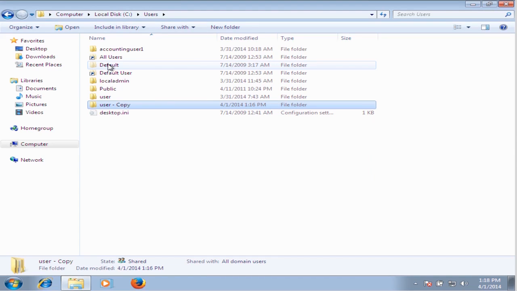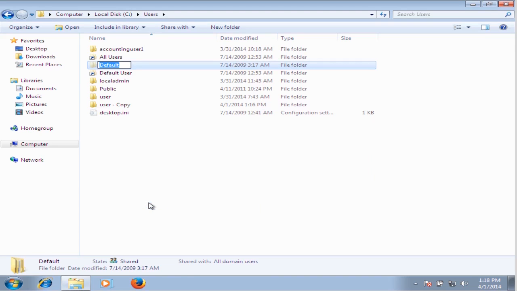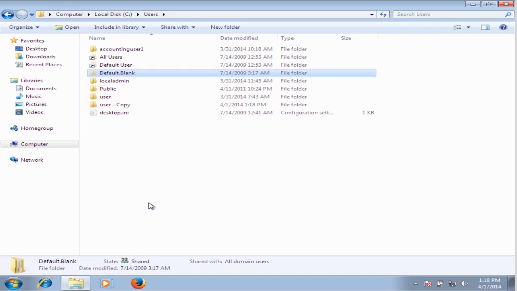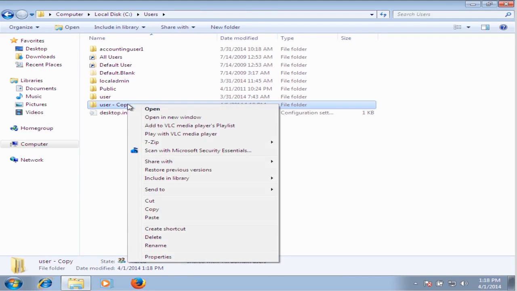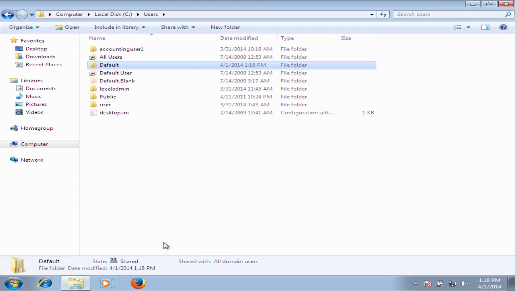Next, we can rename the default. I'm going to rename that default.blank. And we can rename user copy to the name default. And now when a new user logs on, they'll get that default profile.